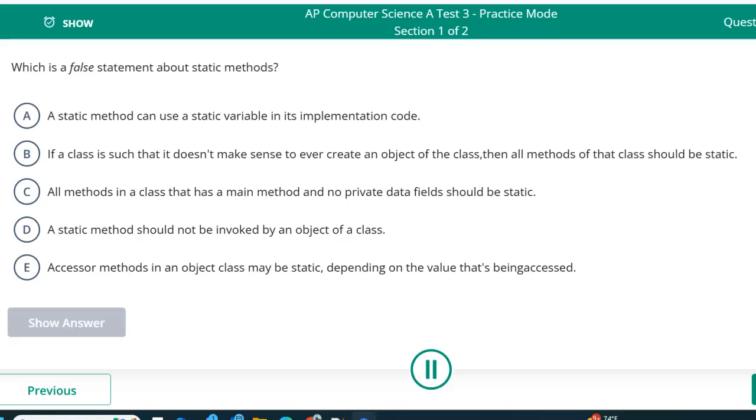What am I trying to say here? A static method belongs to the class as a whole. It does not belong to each instance of the class. So if you create an instance of the class and call a static method, that'll work, but it's discouraged. So if we want to say should not be invoked, yes, I would agree with that.